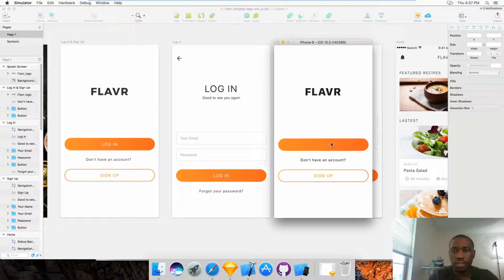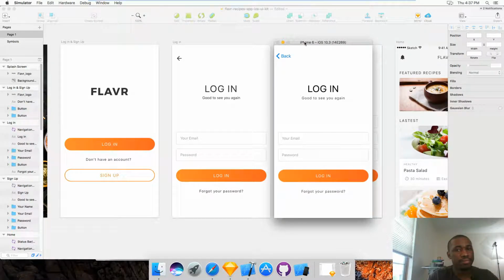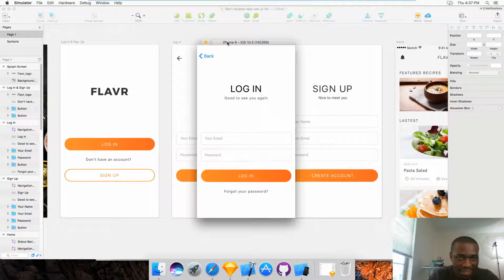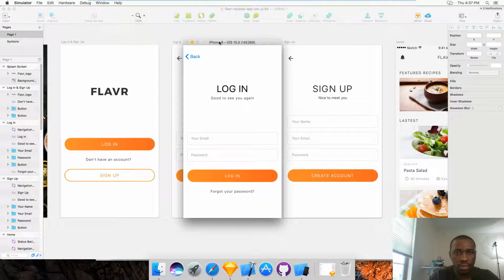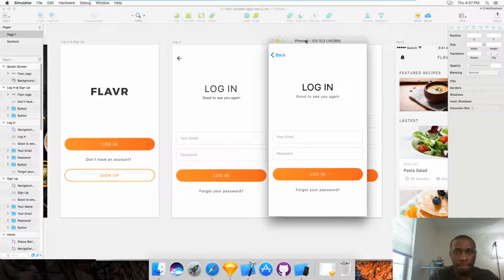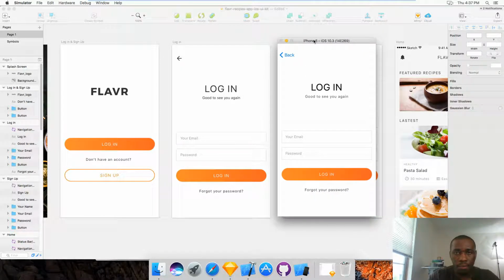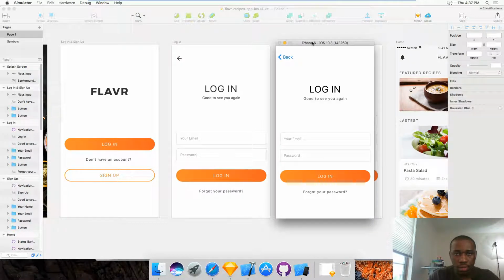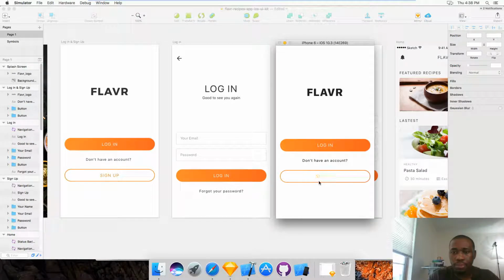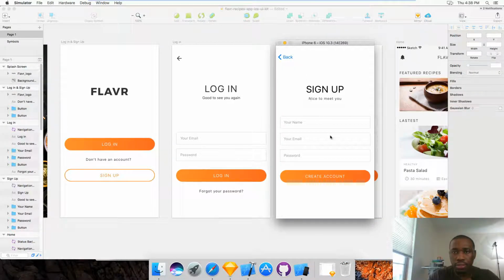So if I hit this one for login, see right there, it's aligned at the same spot, right? That's good. Okay. So now if I change the size of this text to the icon here, then it's going to come down, right? So I'm going to do the same thing for the sign up.